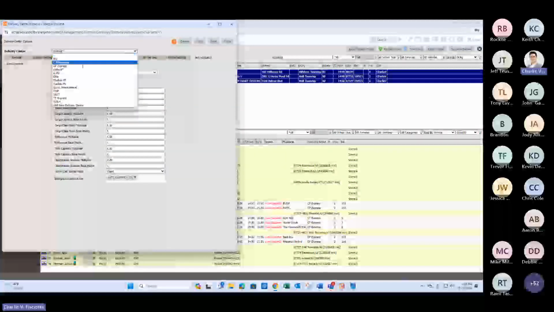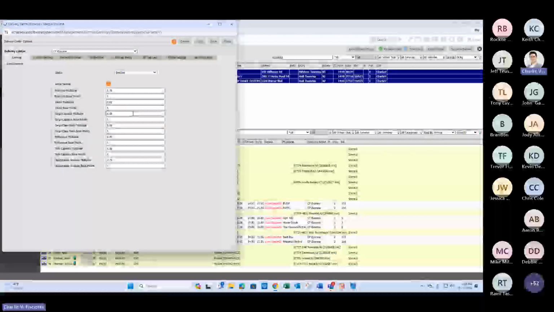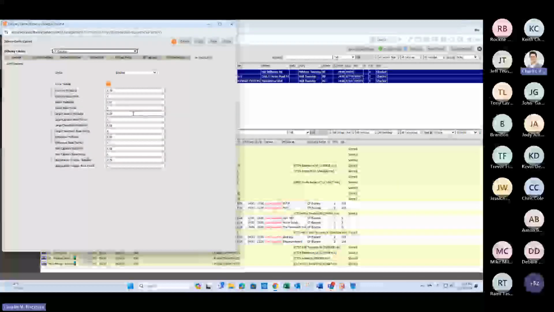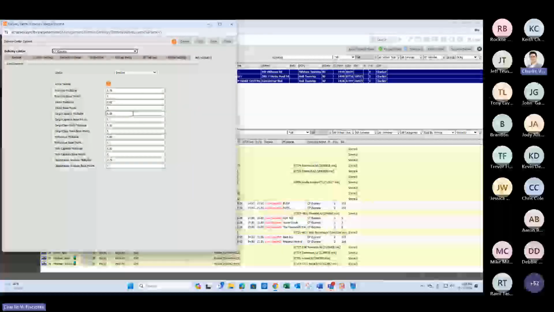Now, if I go to my other delivery center, now I have different score factors for each score. So different locations may require different values for each score. So you absolutely can customize that by delivery center, by location.